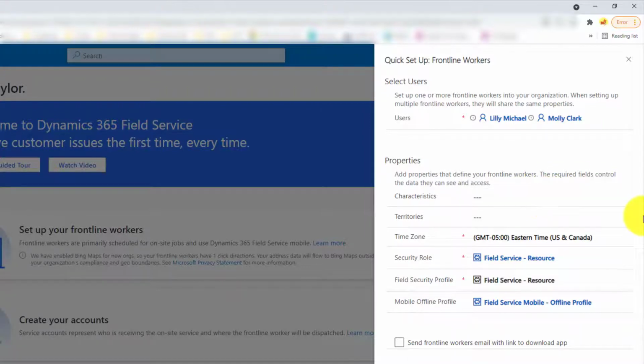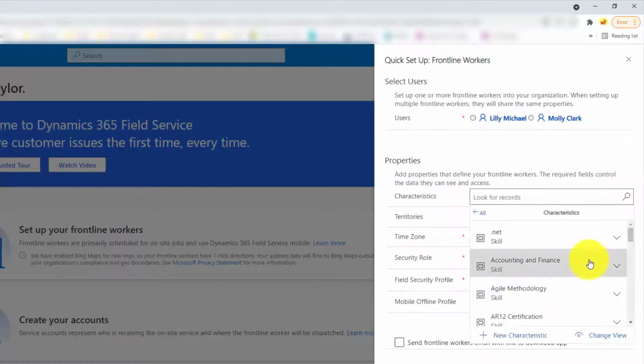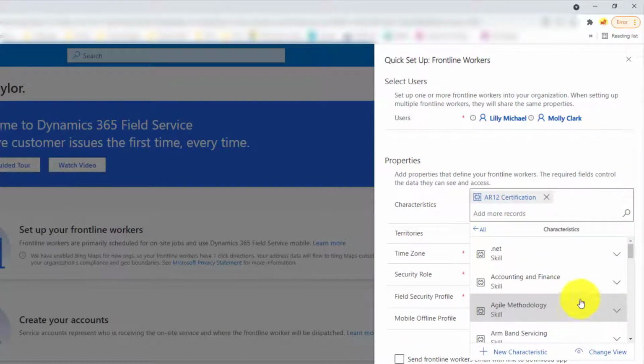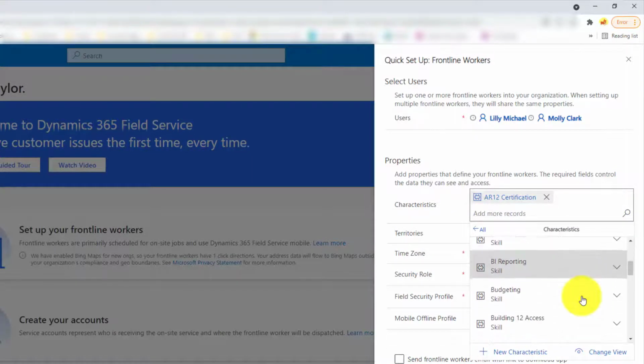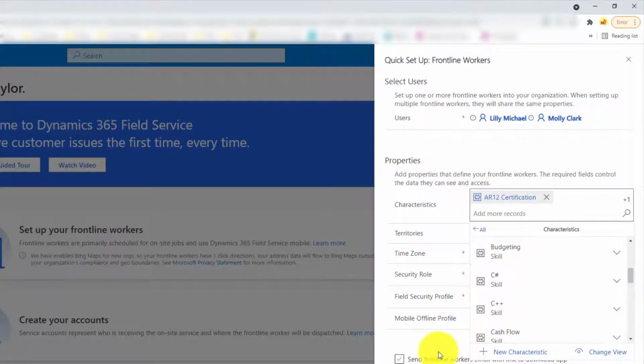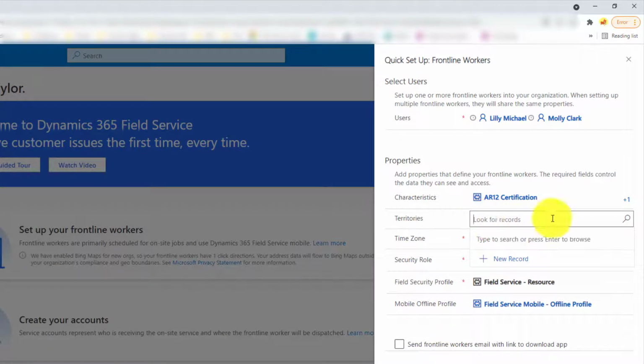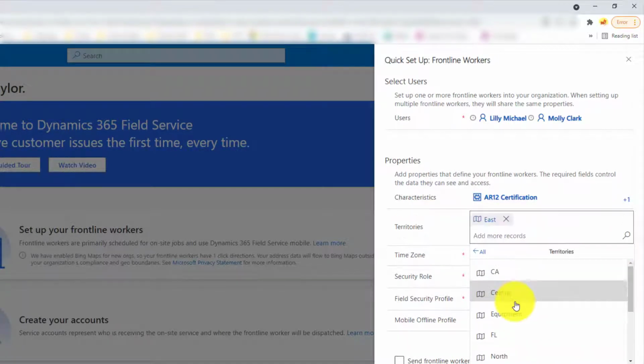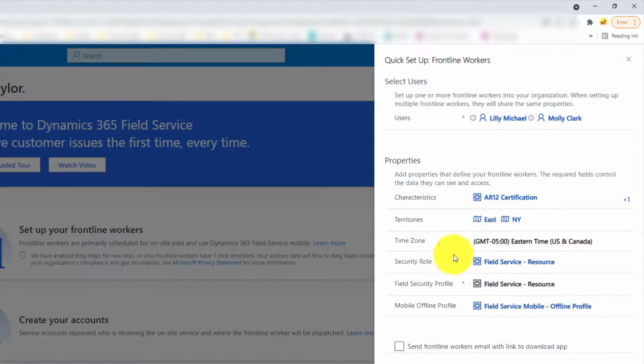And then you can add properties. So you can add these characteristics. So let's say they have an AR12 certification and they have building 12 access, right? So you can select, again, in those lookups as well, multiple values. Territories, let's say they're in the East Territory and the New York territory, right? Again, I have two over here. Then you can set a time zone for both of those resources.